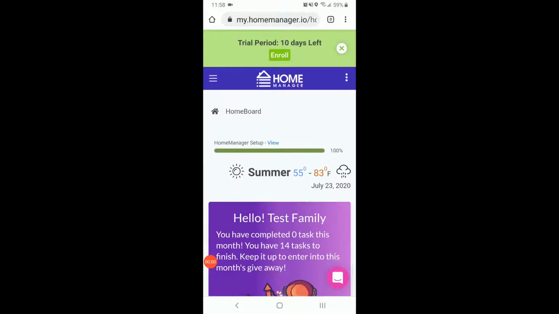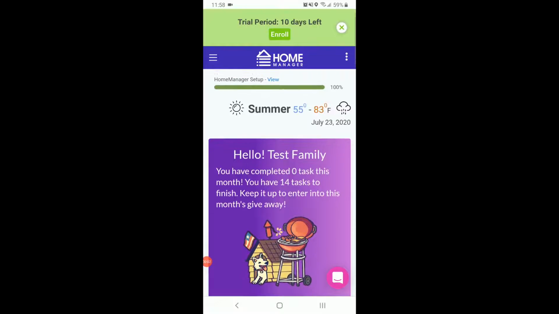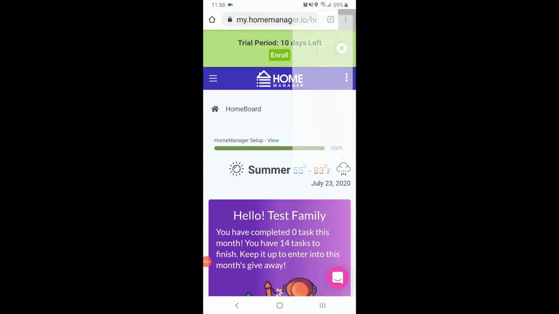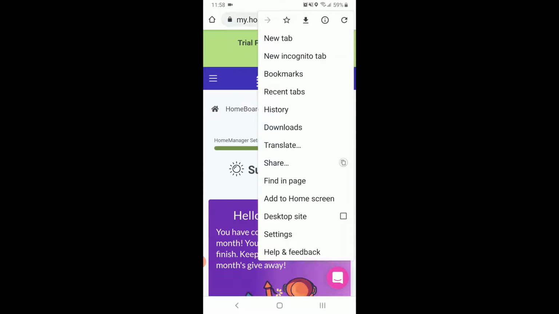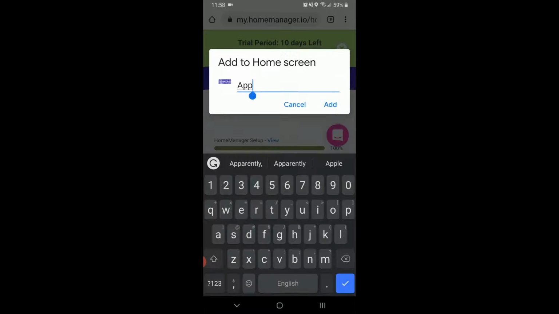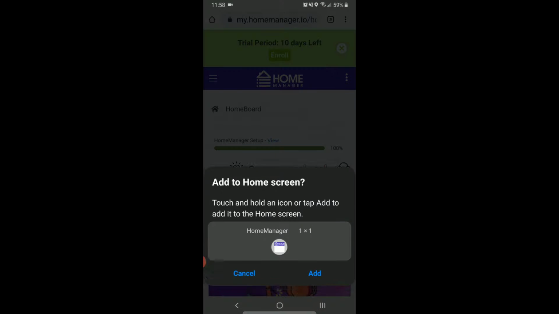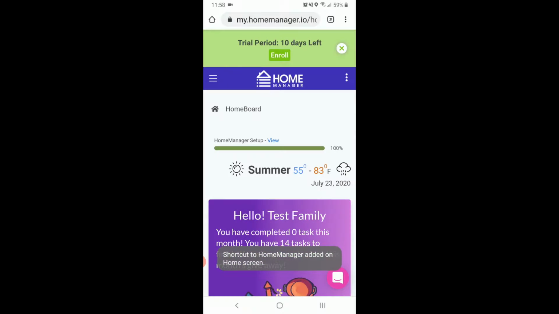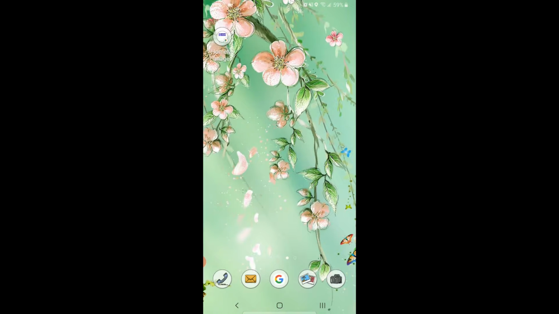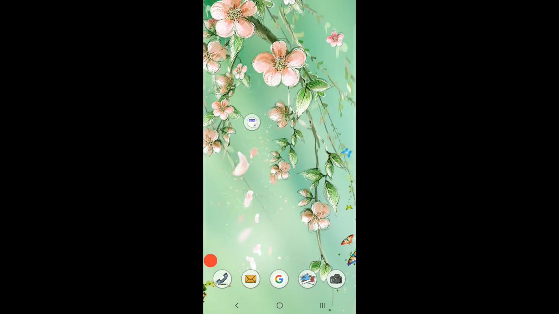For Androids, go to Google Chrome and make your way to the home board. And then hit the three dots in the top right of your browser and select Add to Home Screen. Again, title it whatever you would like. We're doing HomeManager. And tap Add, and then Add again. And now that shortcut has been added to your home screen, and it'll take you straight to HomeManager.